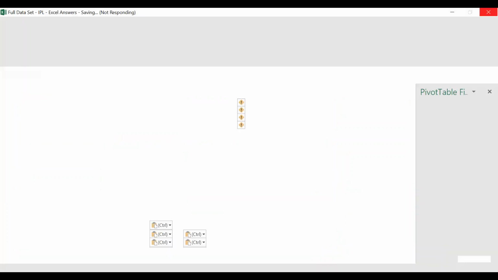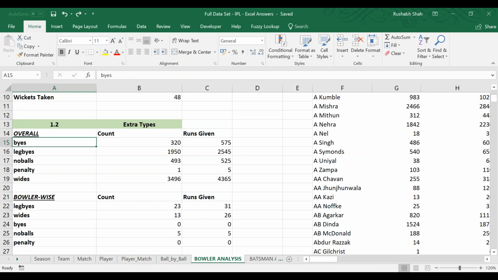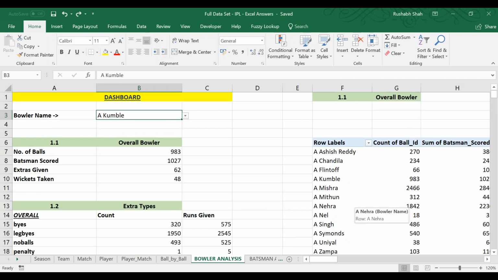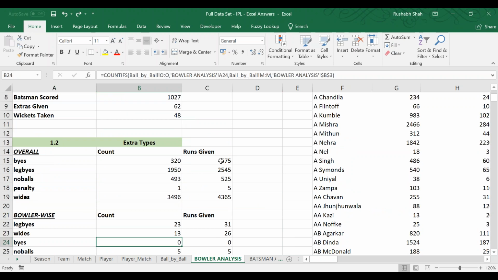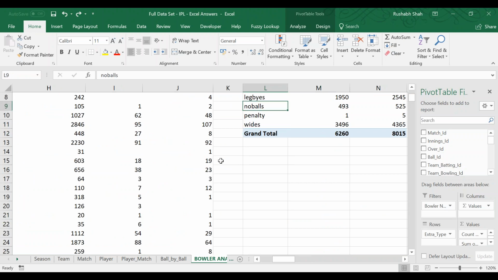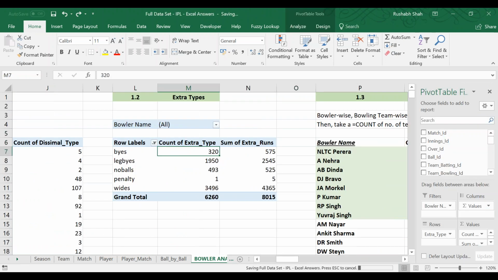So here I have done overall how many total extras were given and how many total runs were given. And here I have given for each bowler. So here I have pointed to that bowler which is in B3. Where is B3? B3 is this. So I have pointed to this guy. This I have done using formulas, and the same thing I have done here using pivot. I'm trying to make you do both so you understand how to do both.